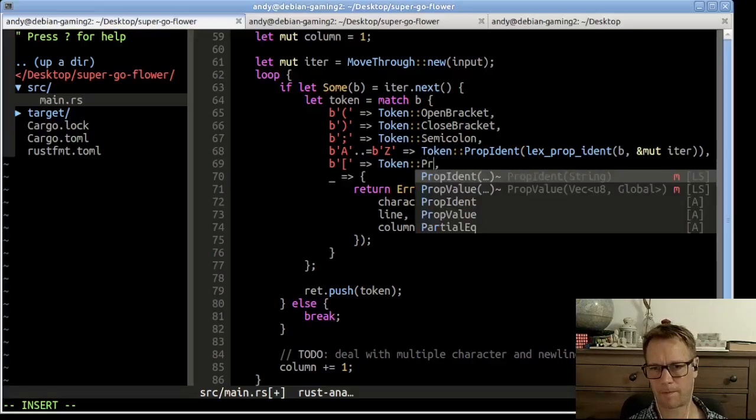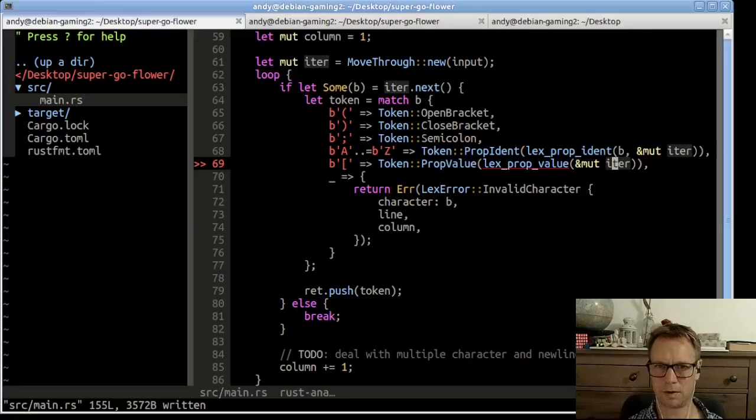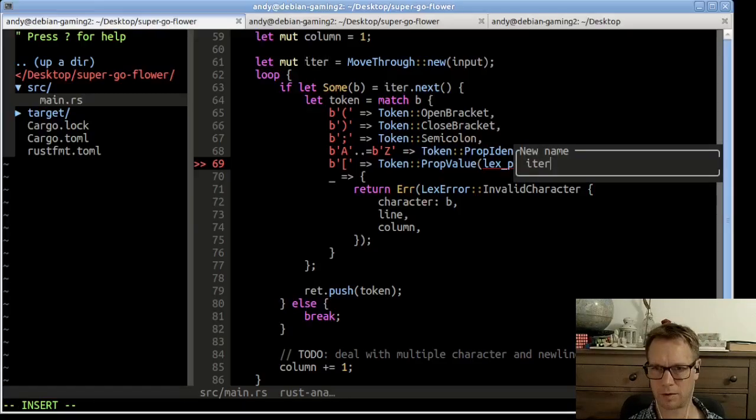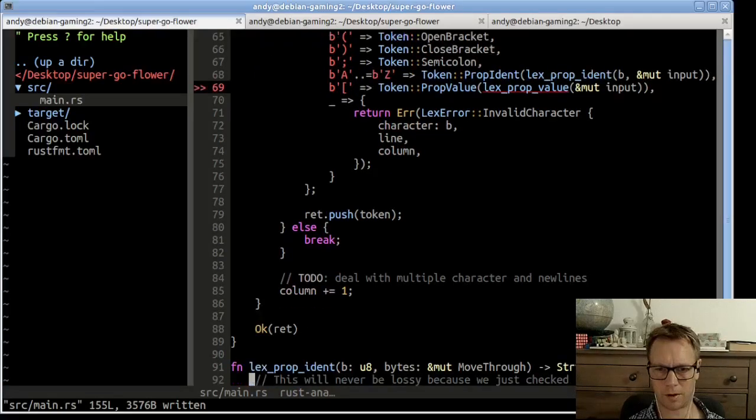Now, what did we call this? Prop value. Right, so then we're going to follow a similar pattern. So that might have felt like overkill for just grabbing a few more letters. But here, now we don't need the B because we know it's an open square bracket. So we'll just pass in... I don't think we should call it iter, but anyway, we're just passing this iterator, this changeable, and we could just call it input, couldn't we? Yeah, that's probably better. And then maybe we could call it input here too.